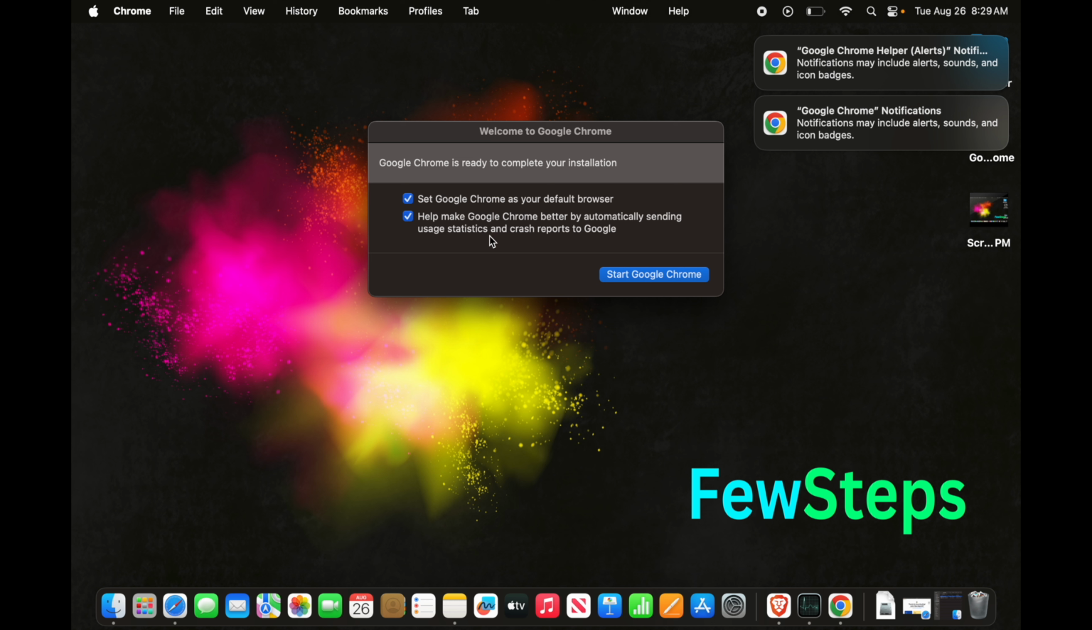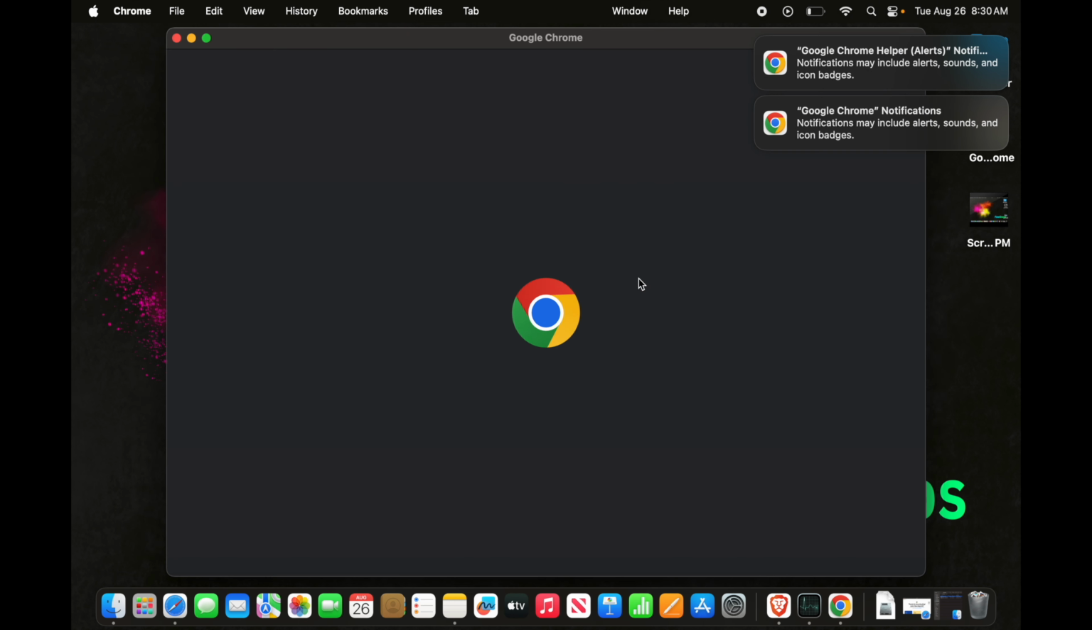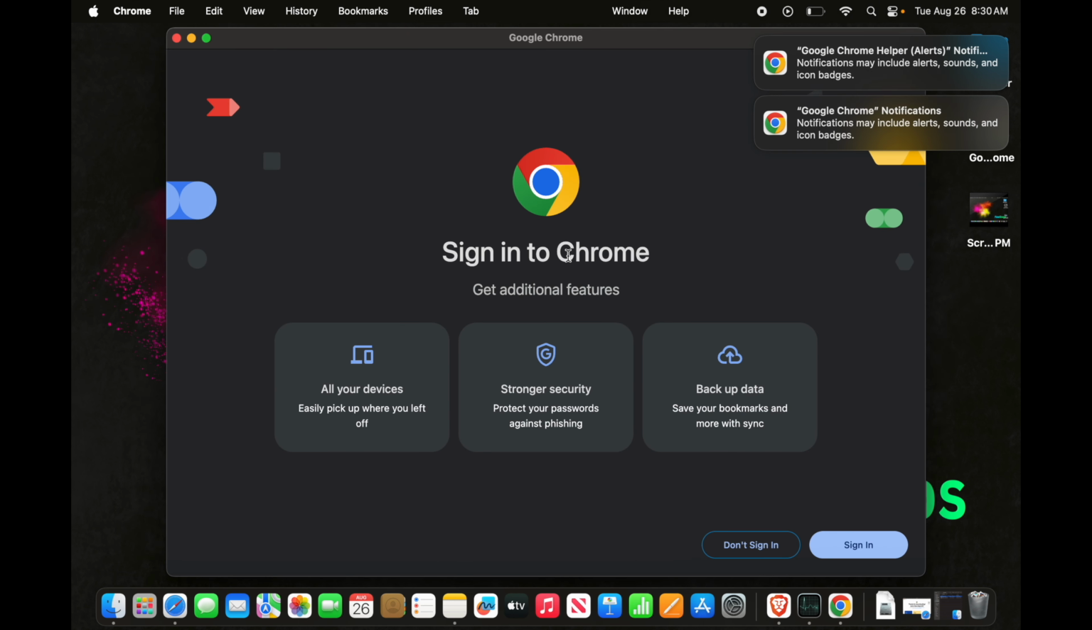And here there are two options: use Google Chrome as your default browser, and help make Google Chrome better by automatically sending usage statistics and crash reports or something like that. But I'm not going to check anything, so I'm going to uncheck both because I don't want Chrome to be the default browser, and also I don't want to send any information from my computer to Google. And then we have to press the button Start Google Chrome, and once you click here, very shortly your Google Chrome browser will open.